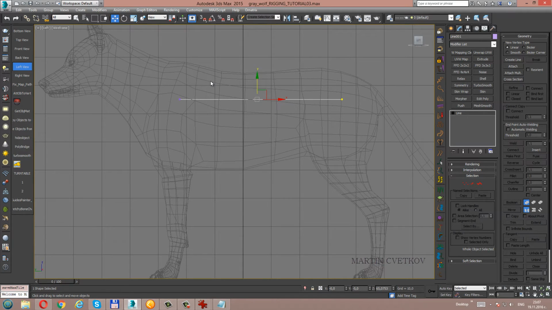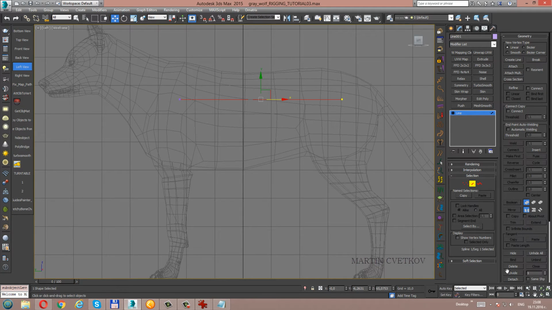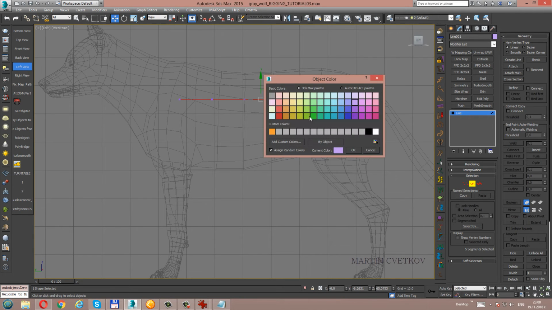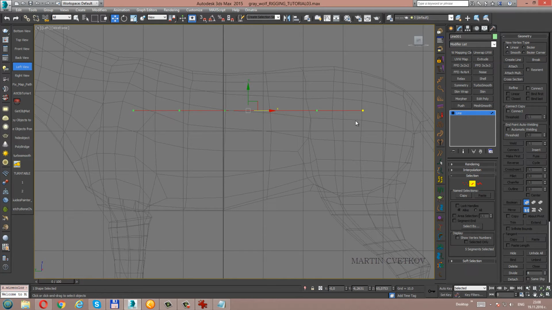Now we have to divide the spine to make resolution, and in this way you will see how many bones will be put on the spine. With divide spine, I will divide it to 4. This means that we will have 5 bones. 1, 2, 3, 4, 5 bones.